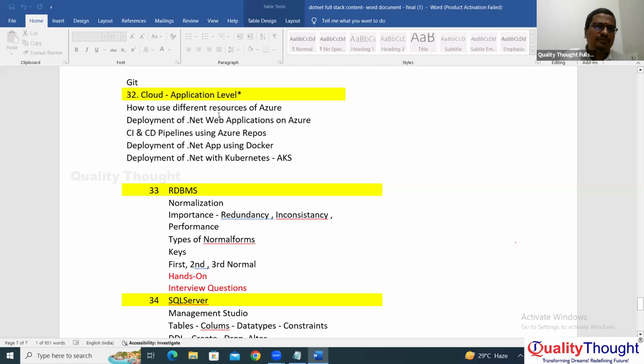And after that, cloud. As we are using .NET and .NET is more integrated with Azure, we cover how to use different resources of Azure and deployment of .NET web applications on Azure, how to implement the CI and CD pipeline using Azure Repos, deployment of .NET applications using Docker, and deployment with the Kubernetes service, and how to create this service also you should know. App services, SQL Server service, database service, virtual machines, these are all covered. So here we are going to cover the Azure related functionalities with respect to .NET development. It's not with respect to Azure DevOps.